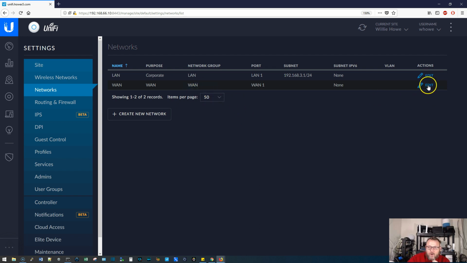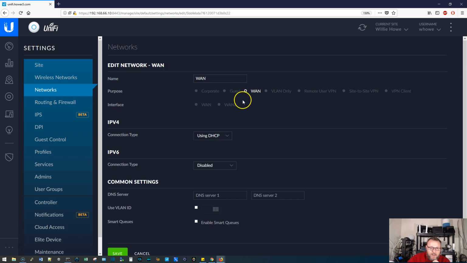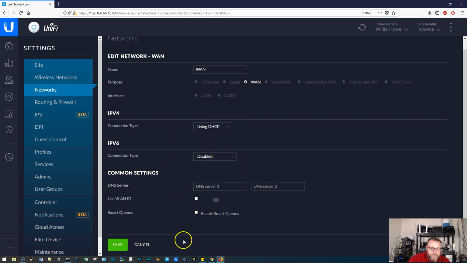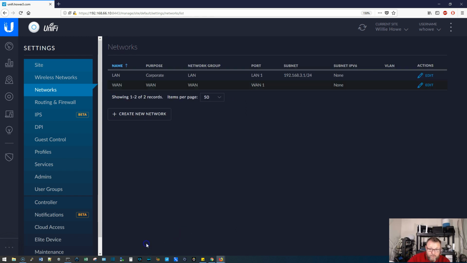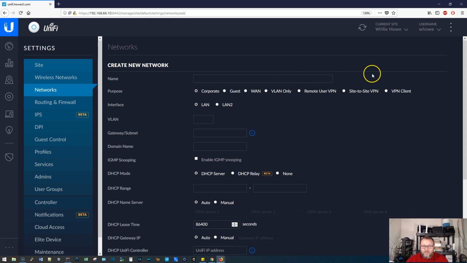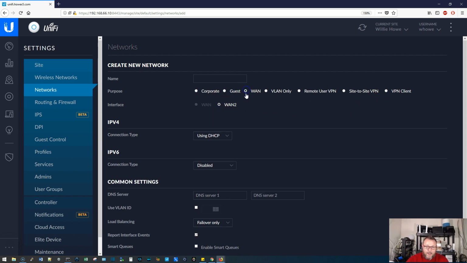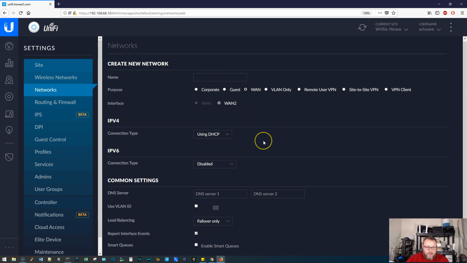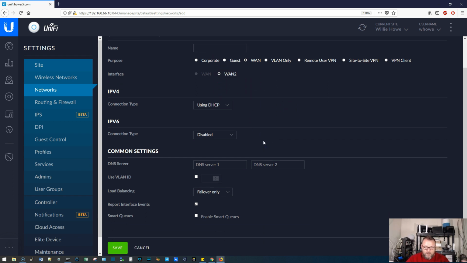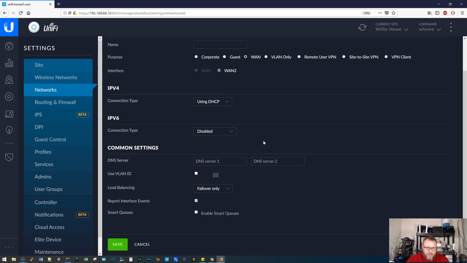Okay, so here's our WAN connection, and it is WAN 1, and it's DHCP. This is pretty much the same since they've allowed us to edit that WAN connection. So if I create a new network, I've still got the same options that I had before, but I can do a WAN, and I can choose WAN 2 now. Some of you have been able to do this on other versions, but this is the first time we've gone through it here, so just bear with me.